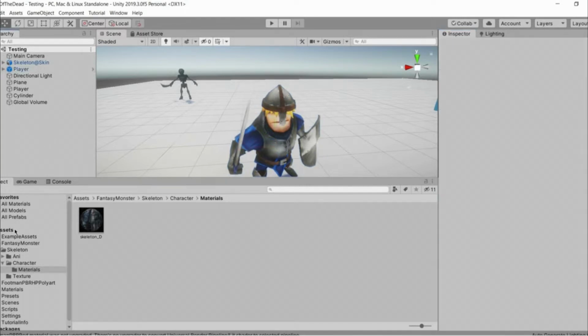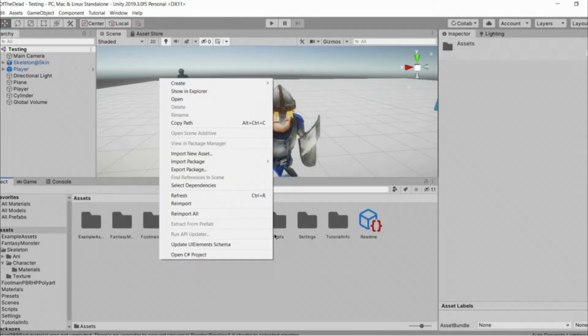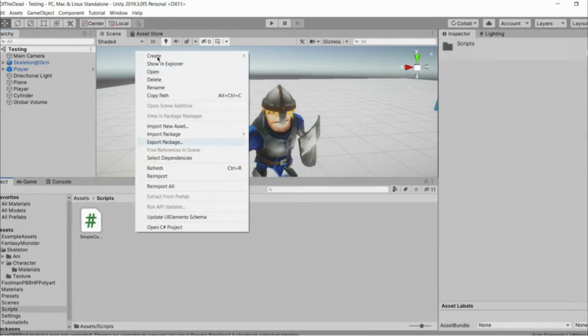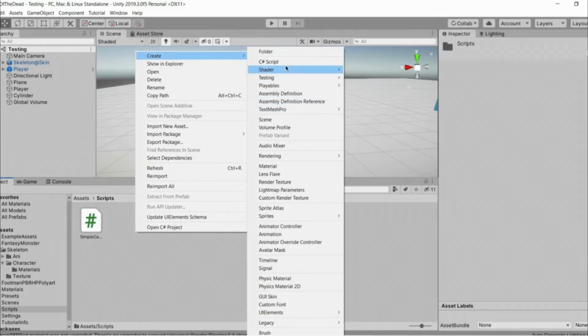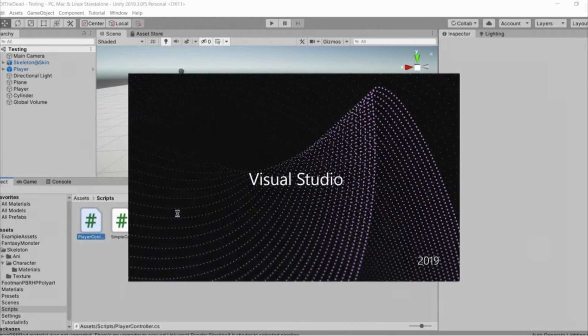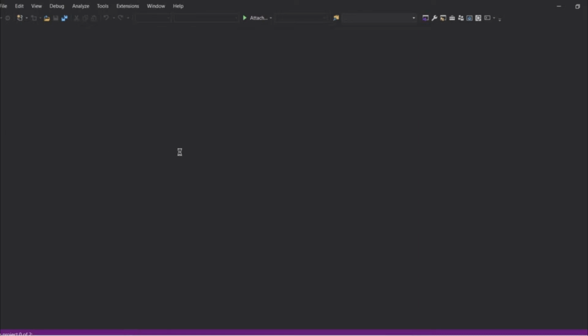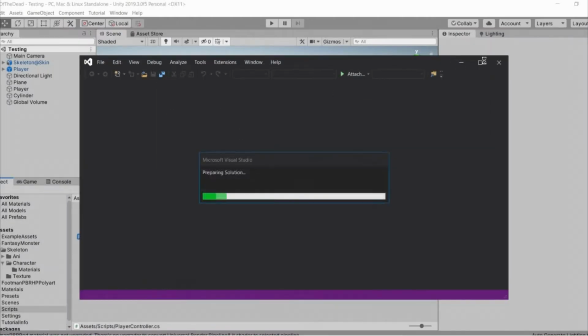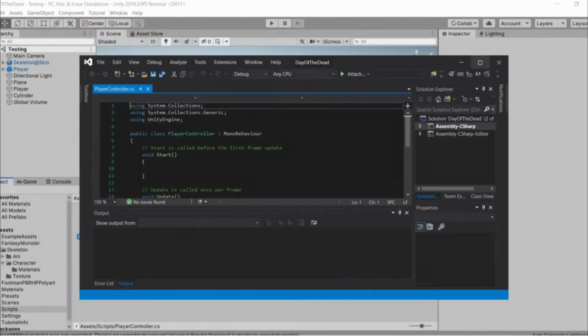The next thing we need to do is go to the Assets folder, and inside of the Scripts folder create another script and name it PlayerController, guys. Now just double click it to open it up, and once the player controller is ready, we are ready to go, guys.